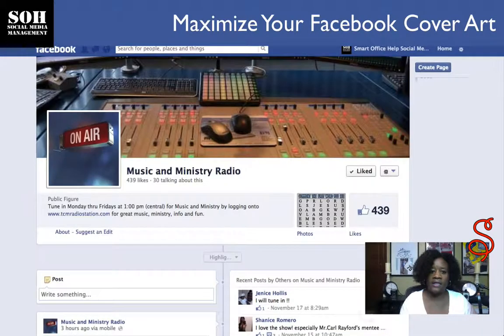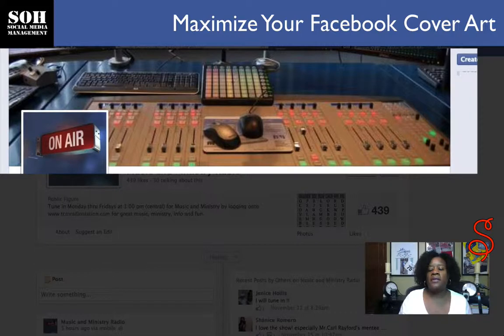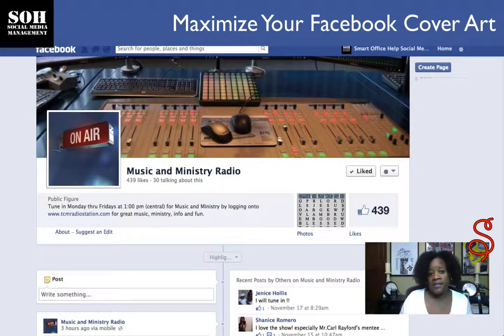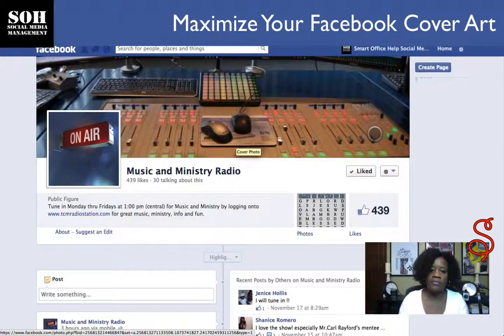Let's go to this first one. I picked them out at random, just to give a visual of some cover art that could be updated and made better. If you looked at the cover art alone without looking at the title, you probably could tell that this was for a radio show or maybe a podcast. Over here the profile picture says On Air, and the cover art itself is a mixer, I believe. I think this could have been better if they had some more information in the cover art itself. Maybe they could add a cross to it, because this is a music and ministry radio. A cross gives you an idea that this is religiously affiliated. So that's just one tip for this particular one.